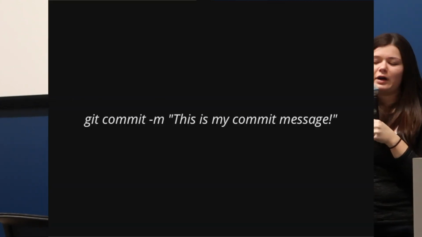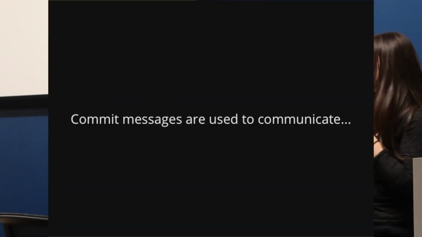If you go to GitHub right now and click on a repository of an open source project, you'll see a lot of different commit messages. They're basically a way for developers to communicate.